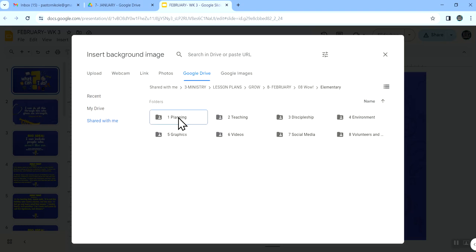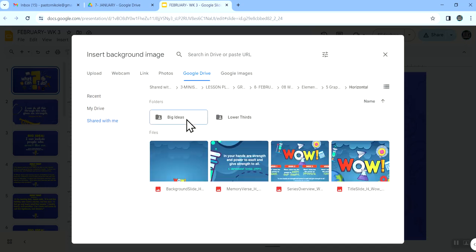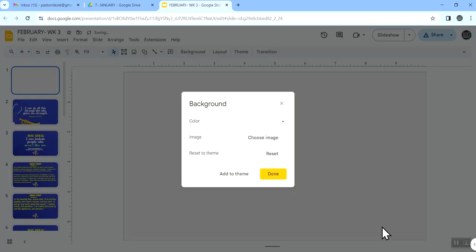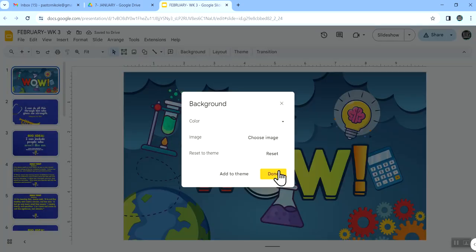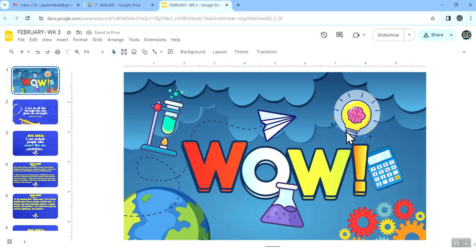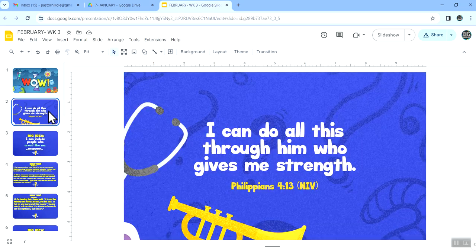Under Elementary Teaching, that's where your lessons are, but you want graphics for your slideshow. Go into Horizontal, and your background that you want for your title slide. So you have your title slide, you don't need that one. Memory verse and your background slide, and you'll want your big ideas in a minute. First, let's start with one thing at a time. Okay, wow, boom, that's our theme for February. Isn't it cool? Sciencey looking.